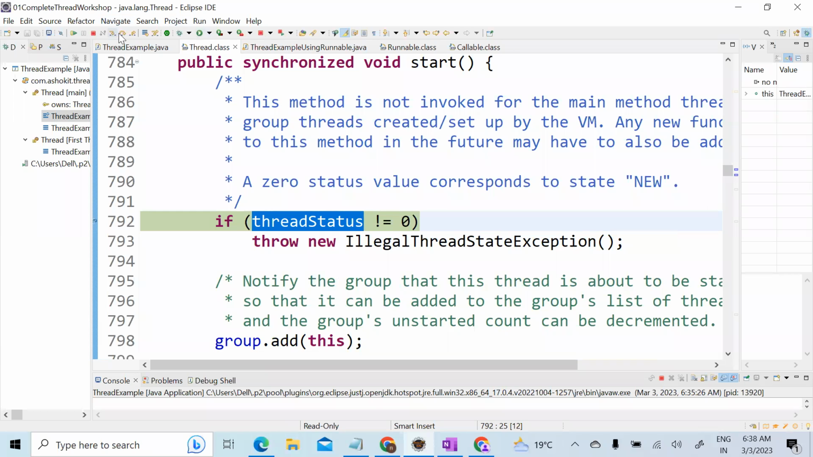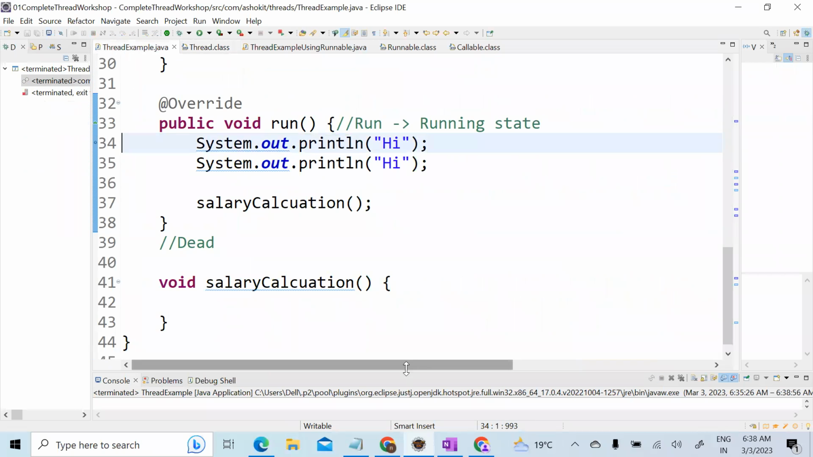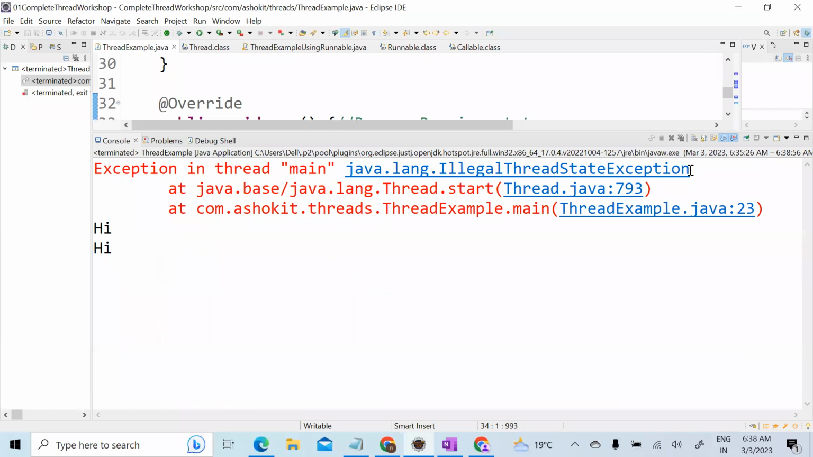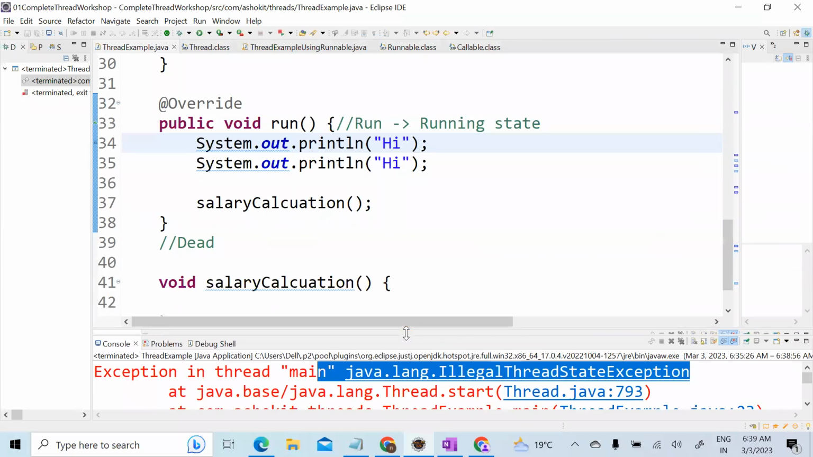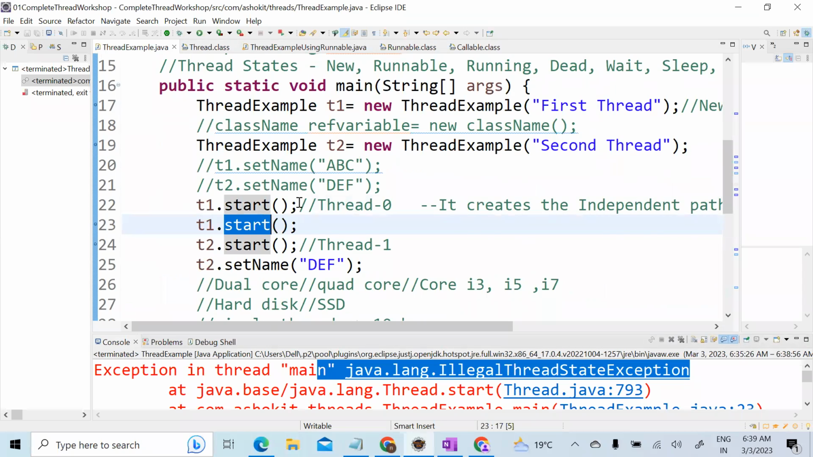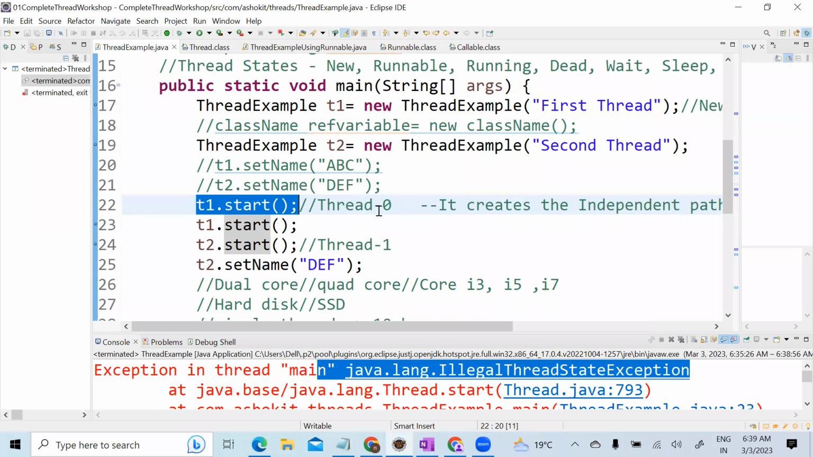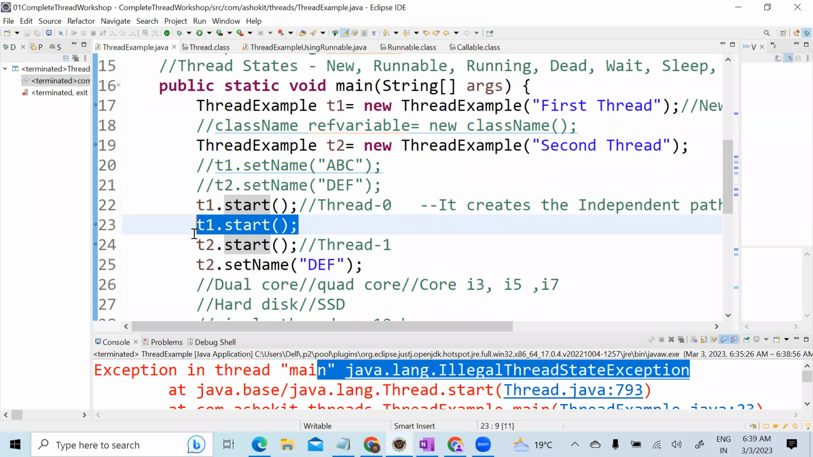So now thread status is 5, not equal to 0. Then what do they throw? Illegal thread state exception, correct? So do you get an error now here? Let us see. Illegal thread state exception, correct? Now, whenever you call the start method on a dead thread, what does it mean? It means there is a thread which has started, it has completed the run method, and then you are calling the start method again. Then an illegal thread state exception will be thrown, or the question can be asked in a different manner.